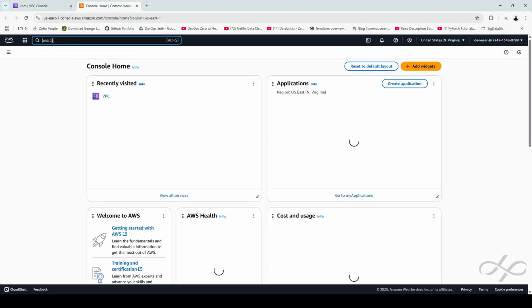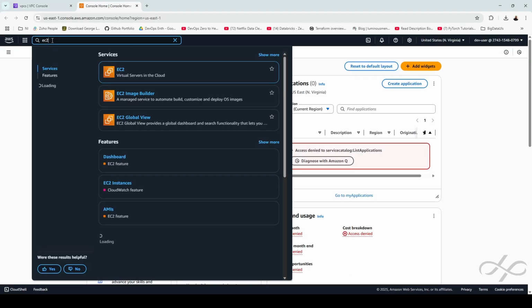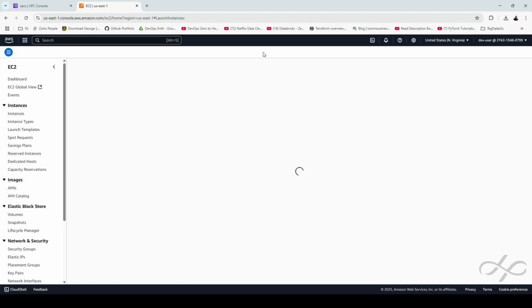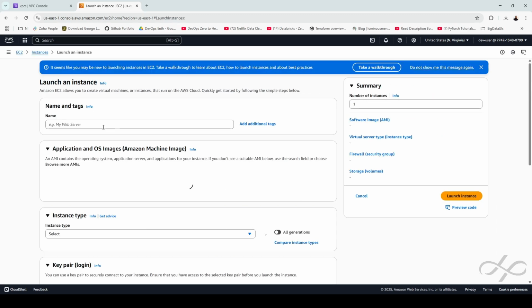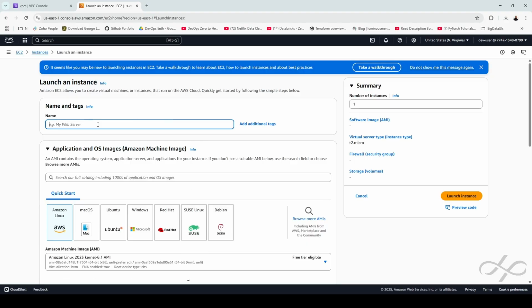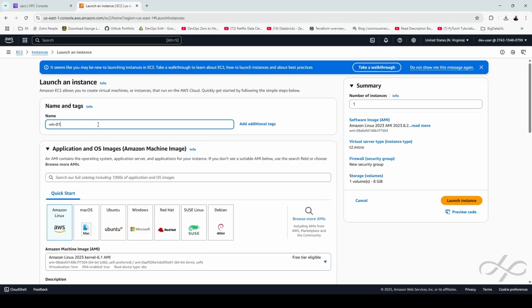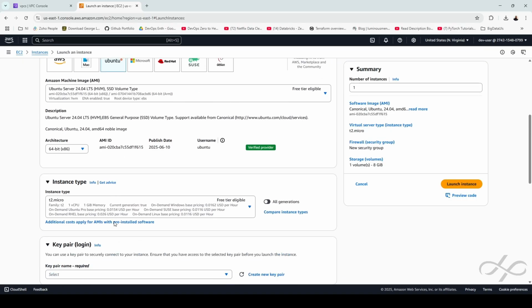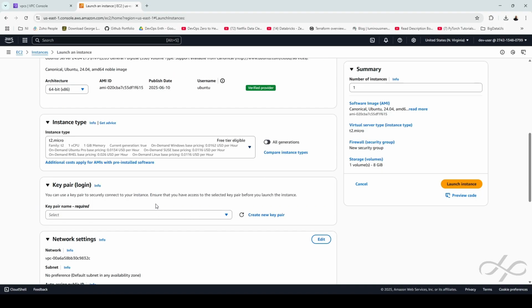Just open it in another tab. EC2. Launch instance. Server name is, let's say, VM01. Okay, I'll use Ubuntu machine, and instance type is T2 micro. I don't want to pay, it's free tier eligible.